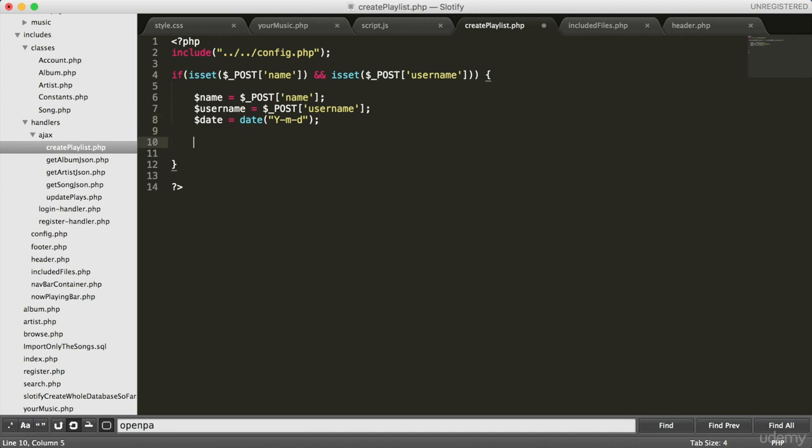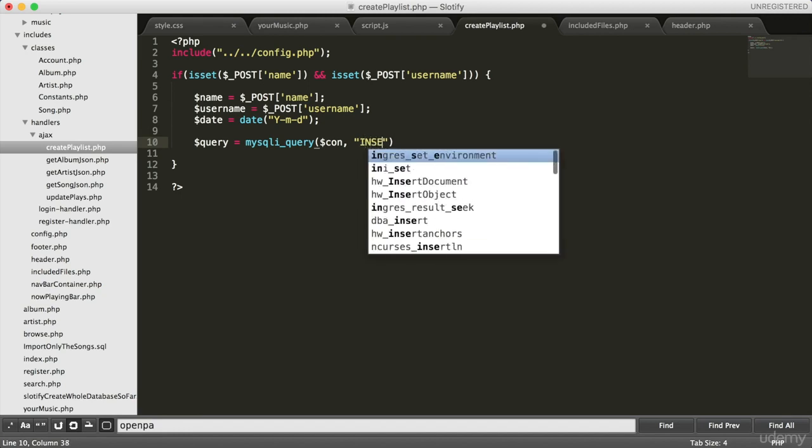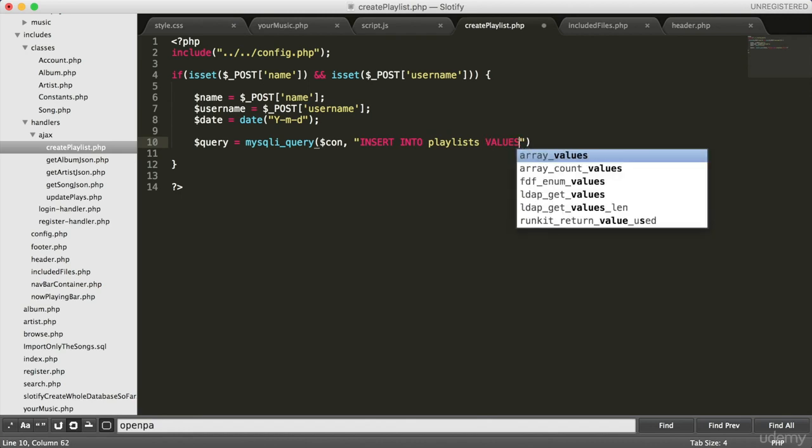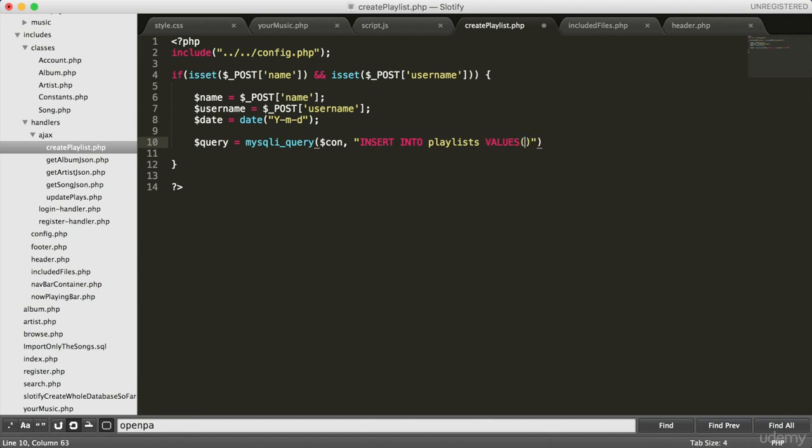That's a good one. And then all we have to do now is just one more line, just $query equals mysqli_query. And inside there, just put $con, our connection variable to the database. And then finally, the query itself is just going to be insert into playlists, that new table we created, values, and then parentheses right there.